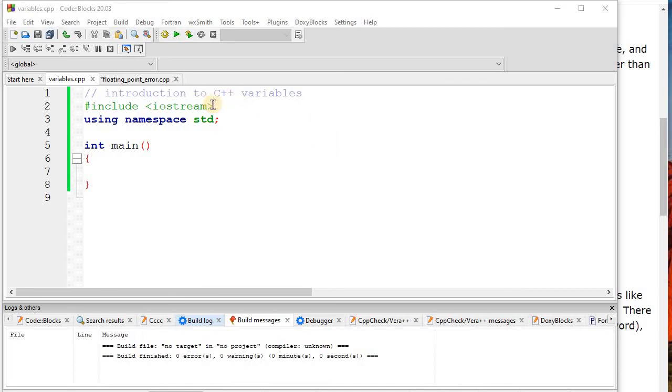This is an introduction to C++ variables. When a program runs, it needs to store values. So just for example, if you're playing a game, you've got to store the hit points of the player, and you also need to store the hit points of each of the enemies. You've got to store the X, Y, and Z location of everything, and so forth.